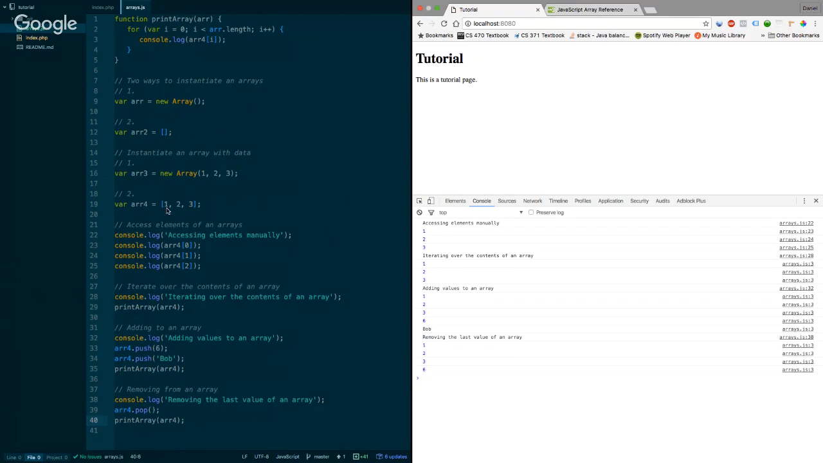So as you go through here, we see I'm accessing the elements manually. So as we print out array 4, 0, 1, 2, we get 1, 2, 3. Then if we iterate over with a for loop, we get the same results. We add the value 6 and then Bob, and so you see 6 and Bob here. And then if we remove the last value, we pop Bob off the end of the array. We just have 1, 2, 3, 6.